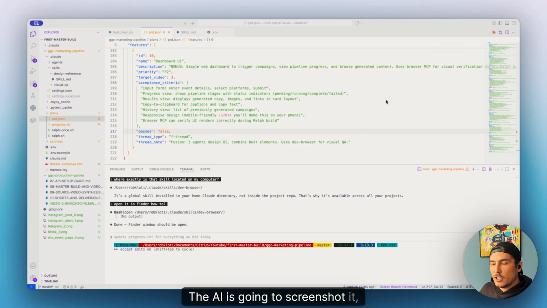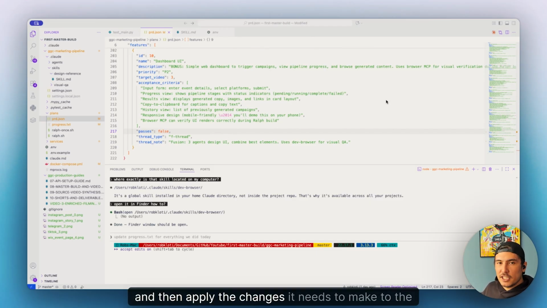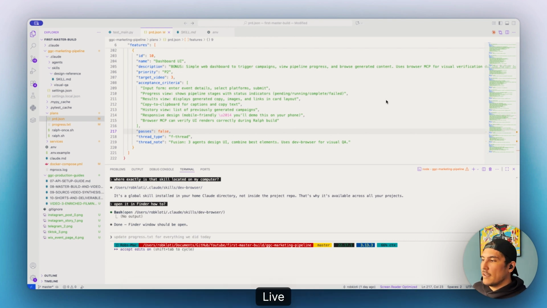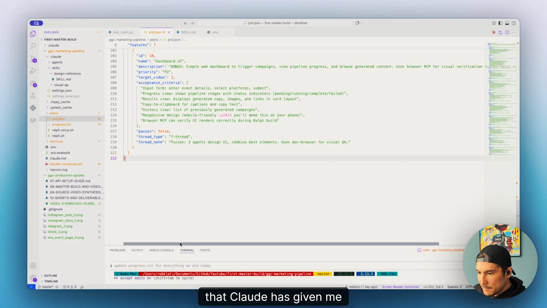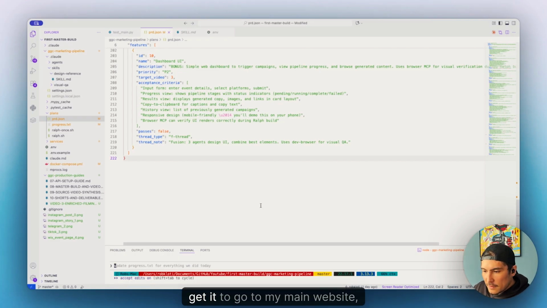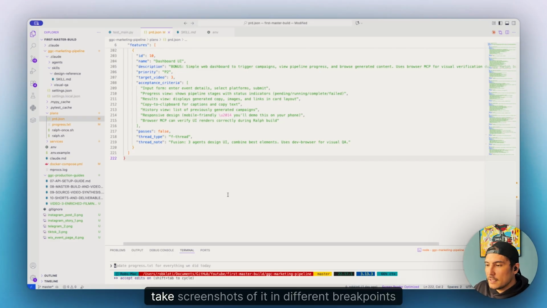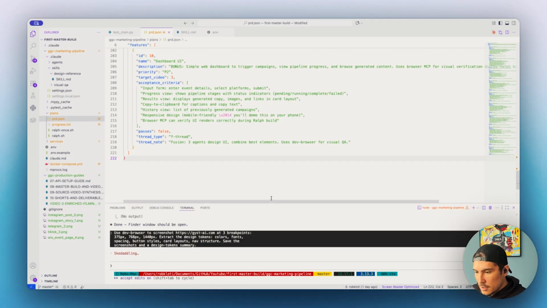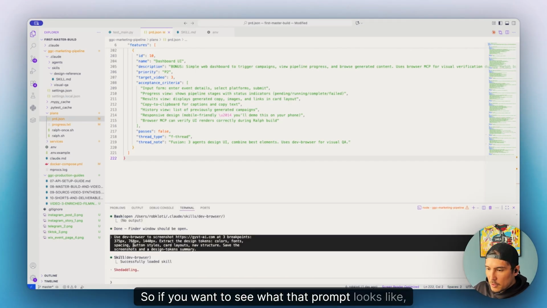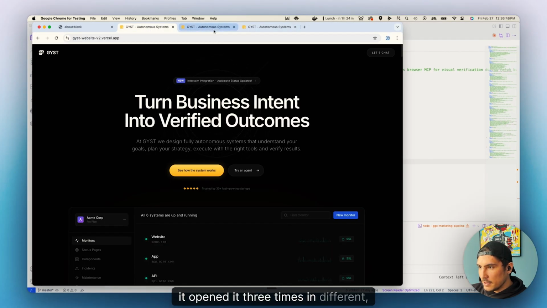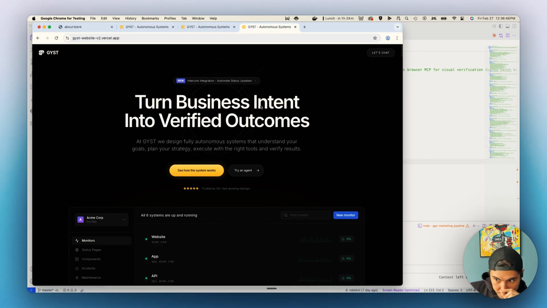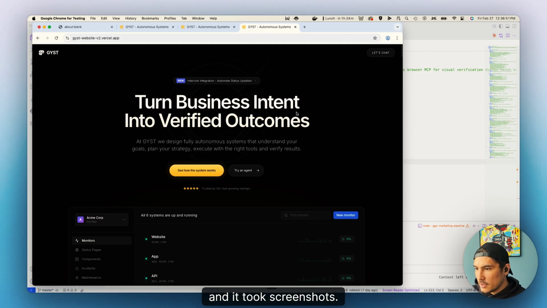In this sense, my design reference is my own website. The AI is going to screenshot it, extract the design language, and then apply the changes it needs to make to the dashboard live. Now I'm just going to copy and paste the prompt that Claude has given me to get it to go to my main website, take screenshots of it in different breakpoints, and extract the design. So if you want to see what that prompt looks like, it's right here. So I navigated to the website. It opened it 3 times in different breakpoints, and it took screenshots.